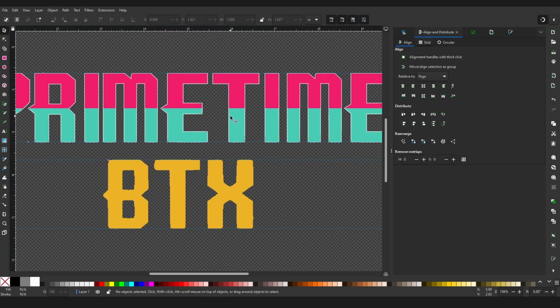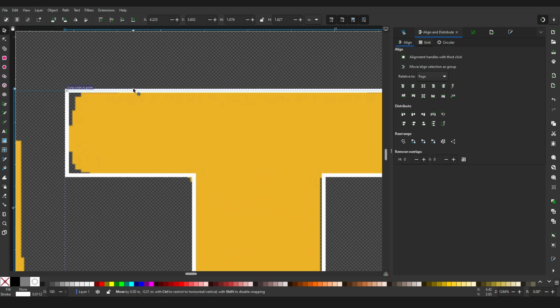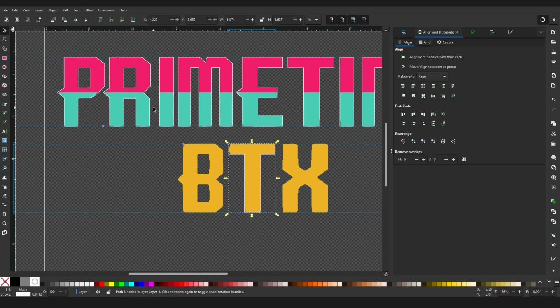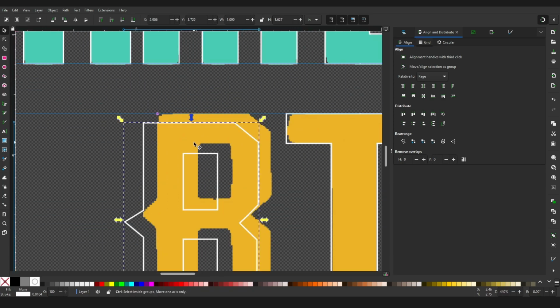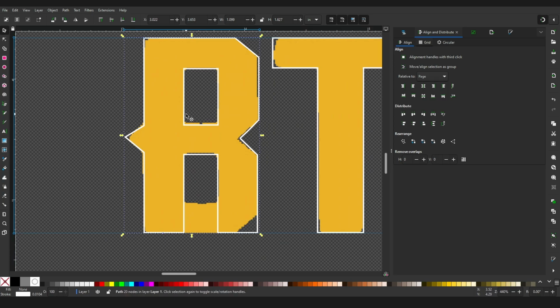Now we need to do BTX. Let's make a duplicate of the T here and just bring that down, like so. Let's make sure that it's actually aligned here. There we go. And just kind of bring that over here. Now the B, we can use an R for the B. So let's hit Control C, zoom in over here, Control V. And then let's get this lined up. And that's looking pretty good where it is. We just need to add in a little bottom bar over here, just like that.